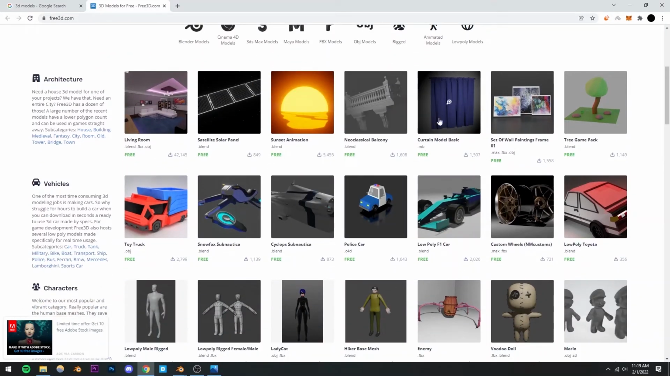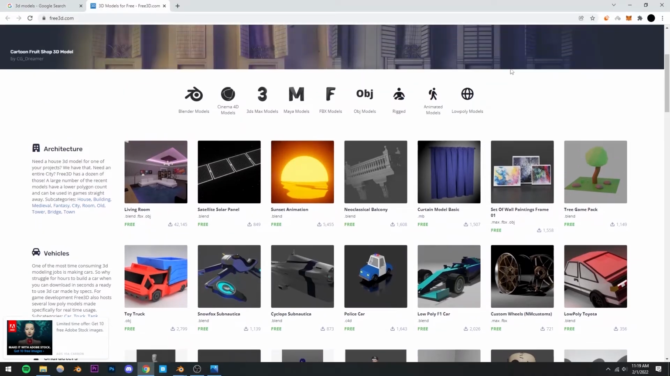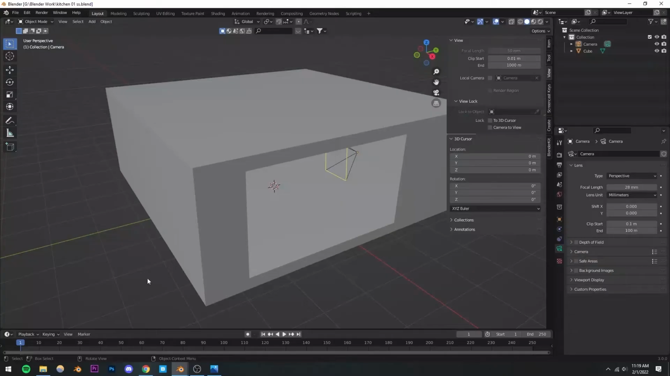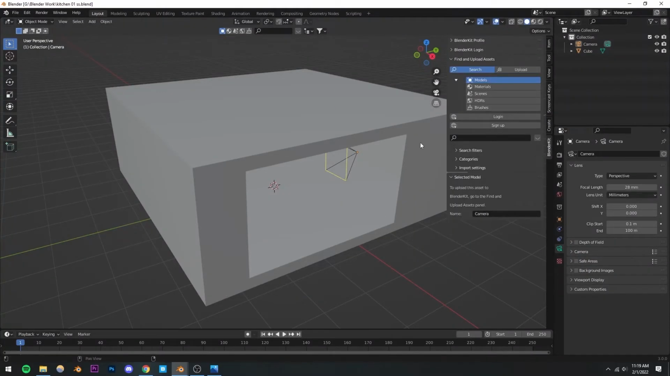For example, this curtain model is in .mb format. I don't even know what that stands for. So that's the thing. Basically, I prefer using this add-on, BlenderKit, with which you can easily search for models and import them directly into Blender, and the textures and everything are already set up.